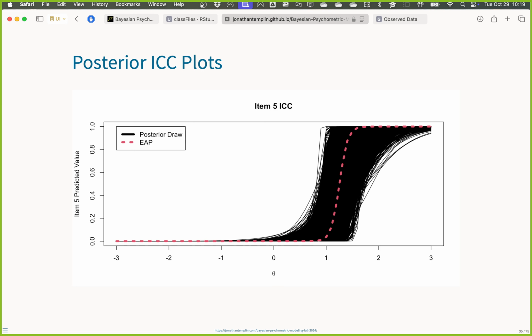Any questions on this? How's your brain feel after an ICC that has all these spaghetti plots? Is it overkill? Is it too much? I think it's kind of cool, personally. Got a thumbs up. Thanks, James. Vladimir, question. That's a great question.